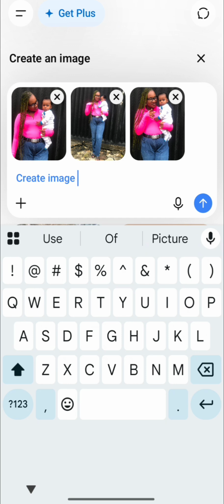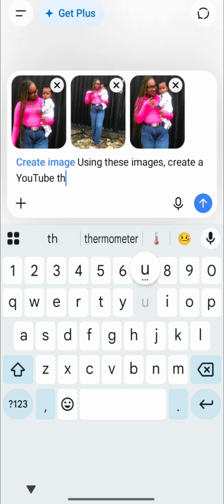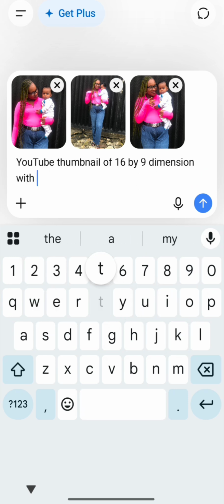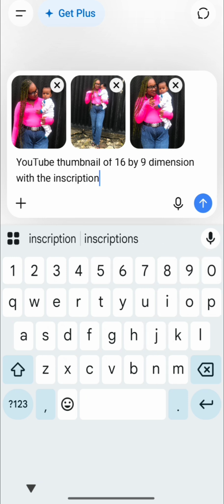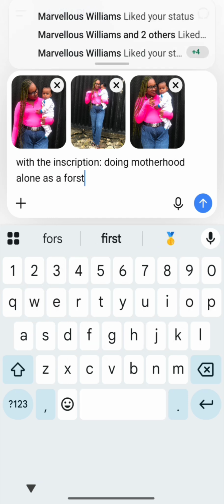Now remember that the dimension of a YouTube thumbnail is 16 by 9. So I'm going to tell it, using these images, create a YouTube thumbnail. As simple as that. No need to speak plenty grammar. Create a YouTube thumbnail of 16 by 9 dimension with the inscription. Now this is what I want it to write on the thumbnail: doing motherhood alone as a first time mom?